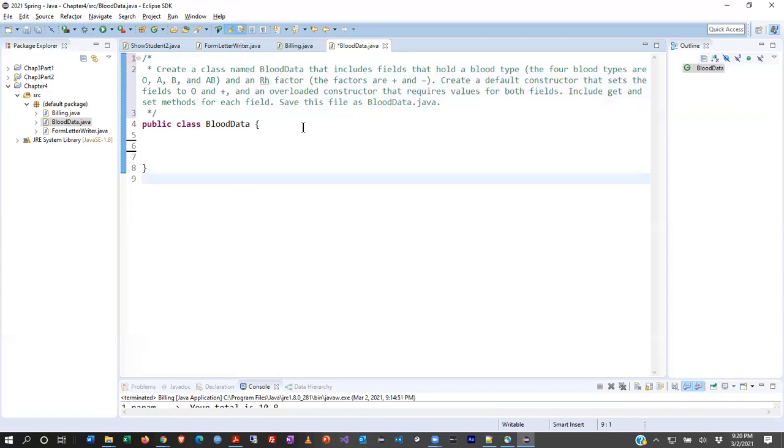All right, we have some stuff we have to put in here. So we created a class called BloodData that includes fields that hold a blood type and an RH factor. Okay, so that's not very complicated. It's just two things, right? So let's go ahead and get that going.